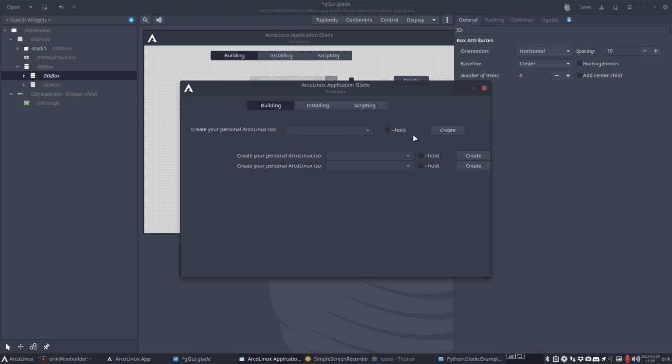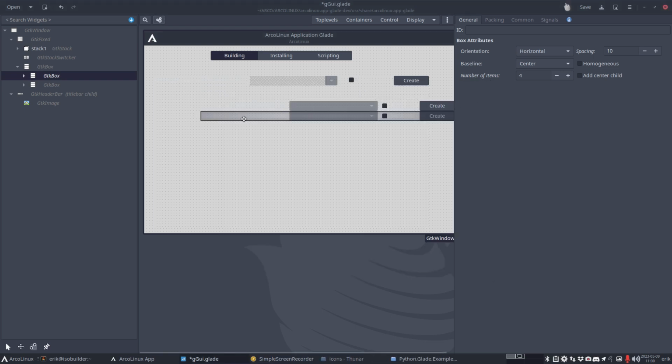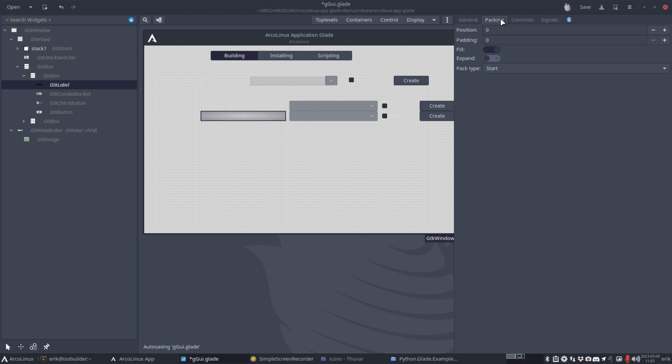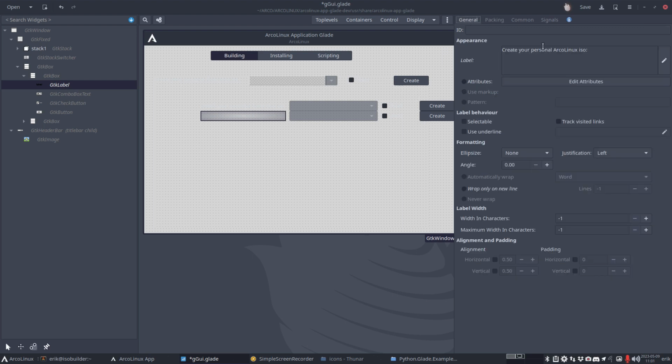But I do like the look here. This I don't like, the look. So can we move somehow, say how it should look? The label. General. Packing. We got fill. We got expand. General. Create your personal ISO. What it does, it makes it like this.